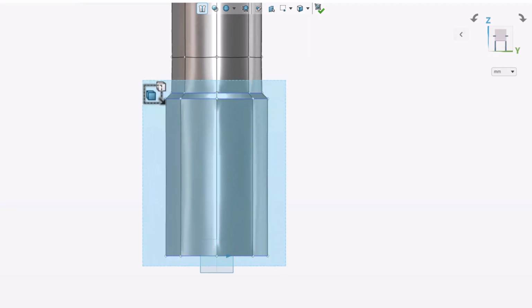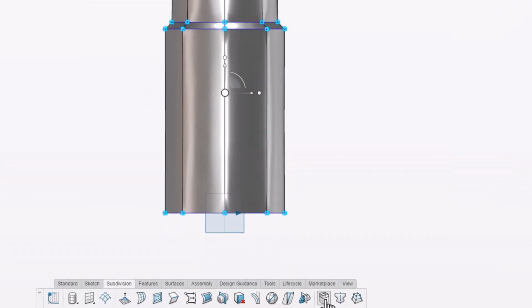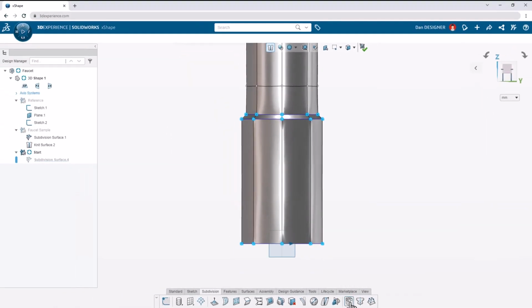Let's now box select the lowest 3 loops of vertices and enable the Working Zone option. The Working Zone isolates our selected vertices, so no other vertices can be edited. The Invert Selection option gives us the result we're looking for.